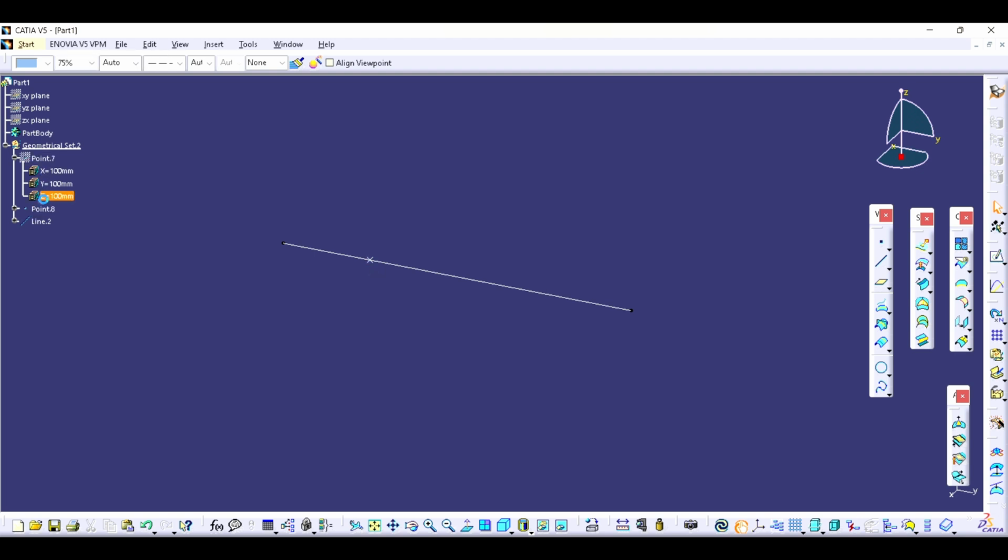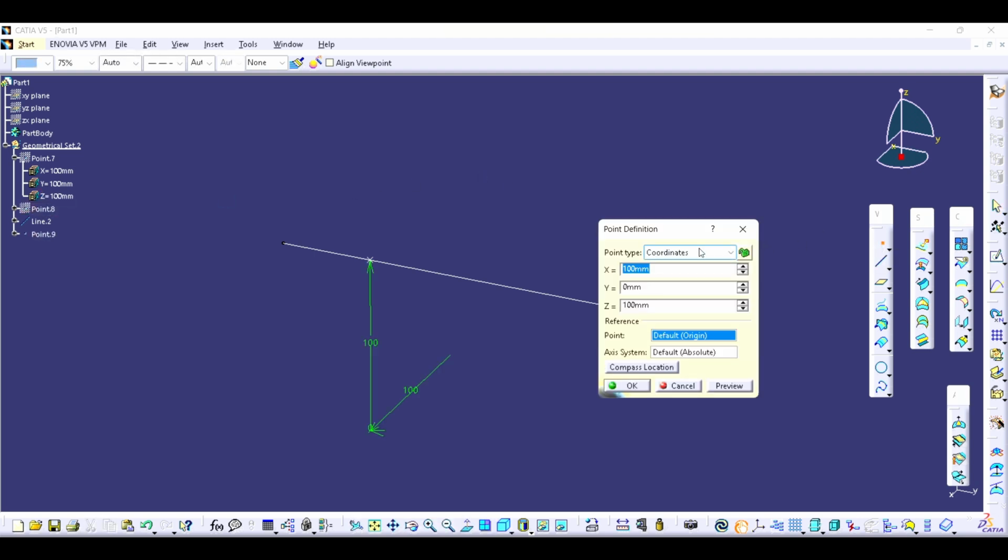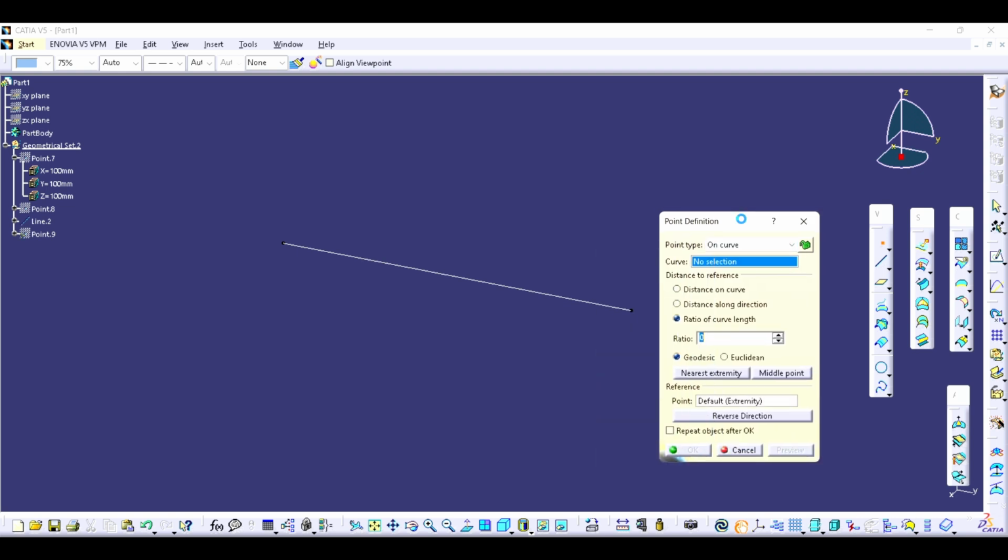But let's shift our focus to the point again. If I go here to point, the second one is on curve. So I have to click on this curve. Now it shows no selection, so I have to select the curve here. Here I just selected the curve.